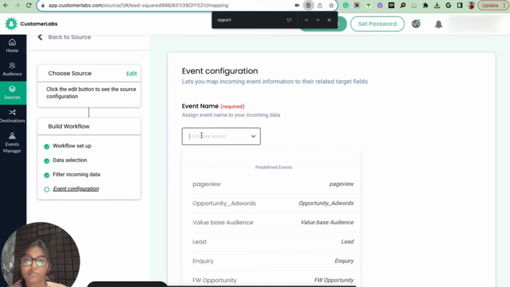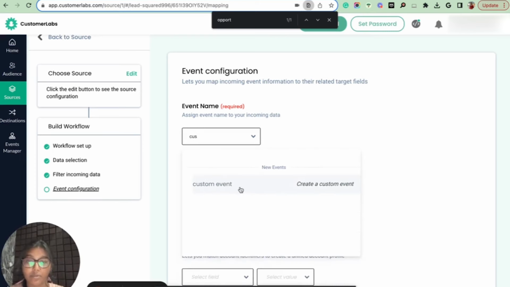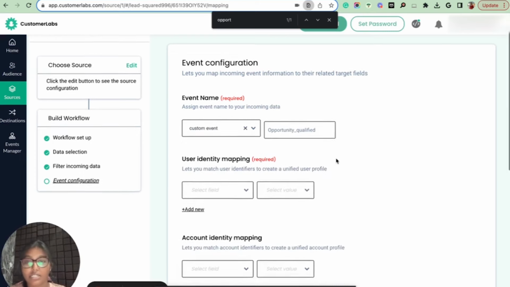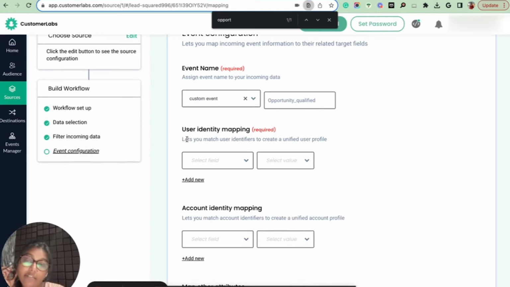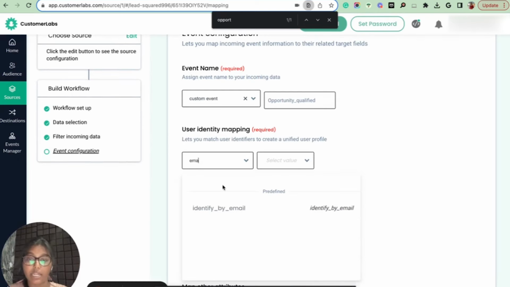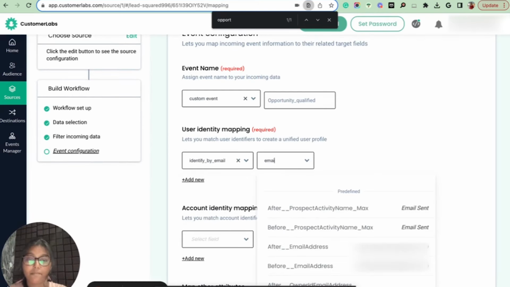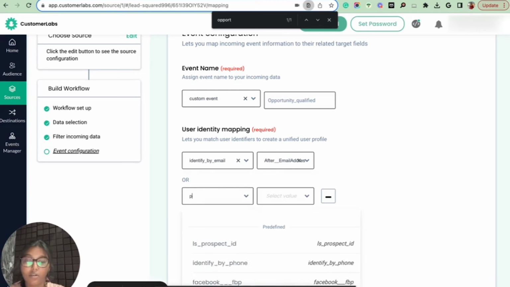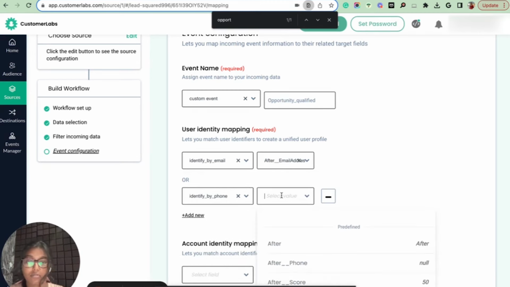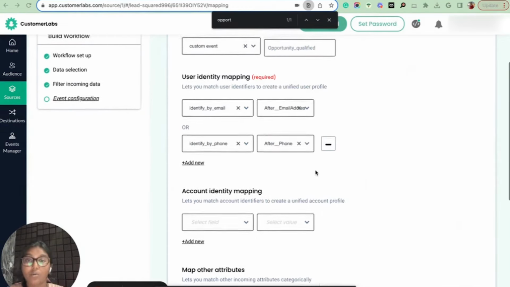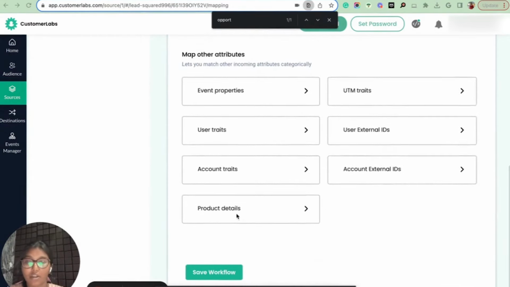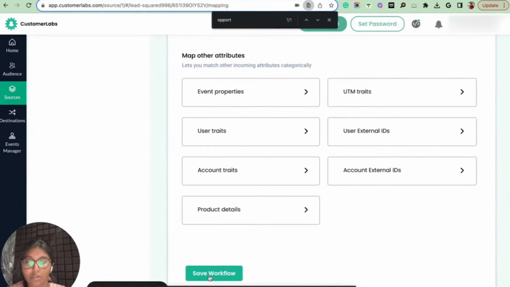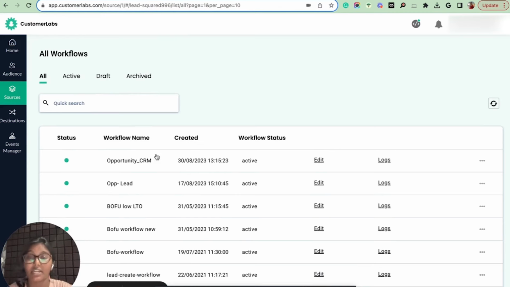Now, this would be a custom event. So just give the name for it. User identifier mapping is your email. Okay, so this is the email and phone number. Okay, now these two are configured. Now all you have to do is save this workflow. Here is the workflow that we have created.